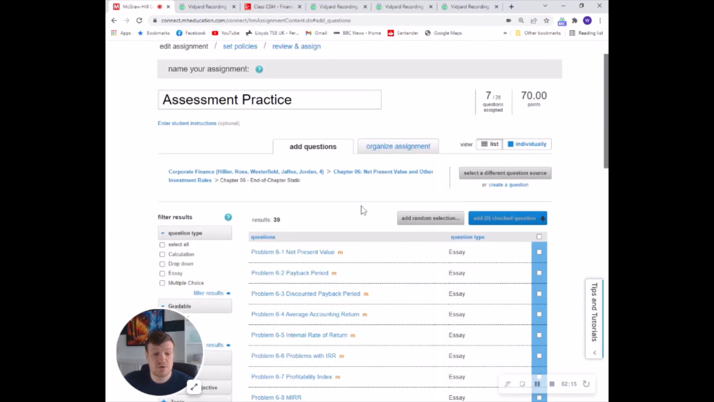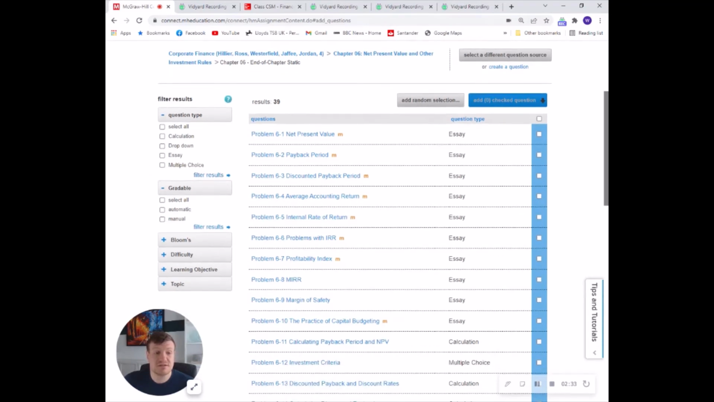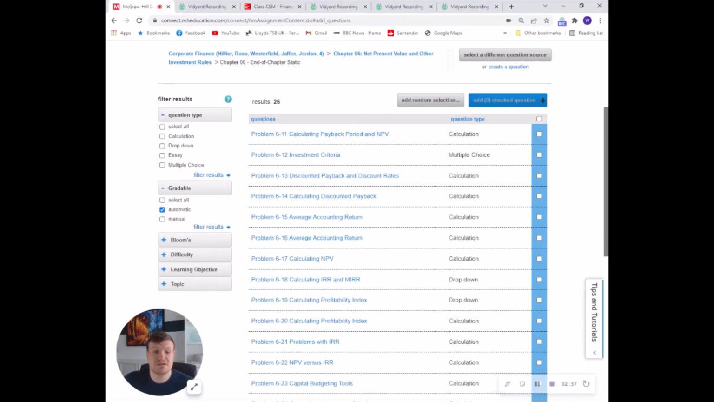This will then show you all of the possible questions that are available in this particular question bank from this particular field. So we can see here I've got 39 questions, but actually a lot of these look like essay questions. So what I'm going to do is I'm going to filter using the filter options on the left-hand side to make sure that I'm only using automatically marked questions. And now we can see I've got 26 questions to choose from.